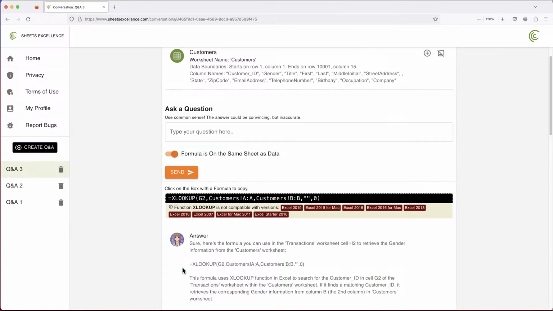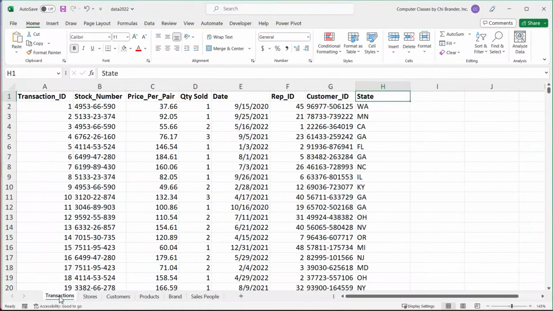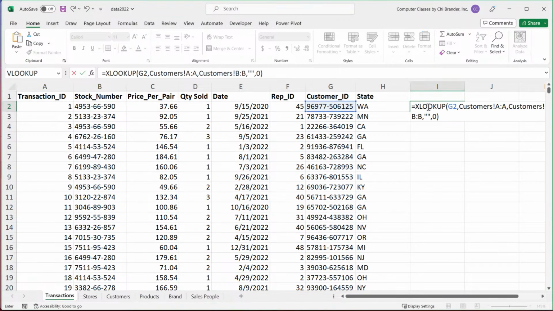And hopefully it will not take forever again. There it is. That's our new formula. As you can see, it got me this. So I'm going to copy that, go back to my transactions and add this here too. I'll just paste it here.